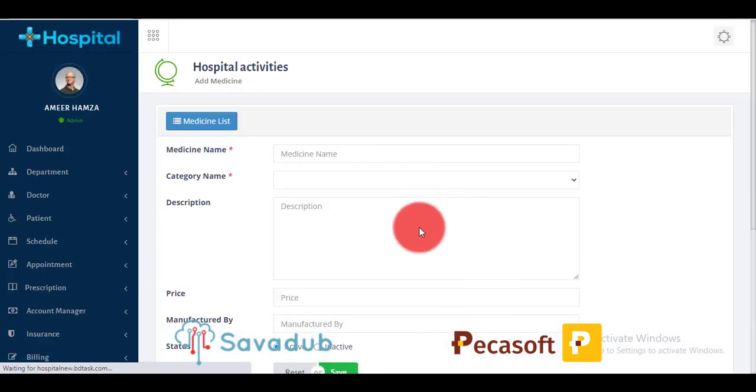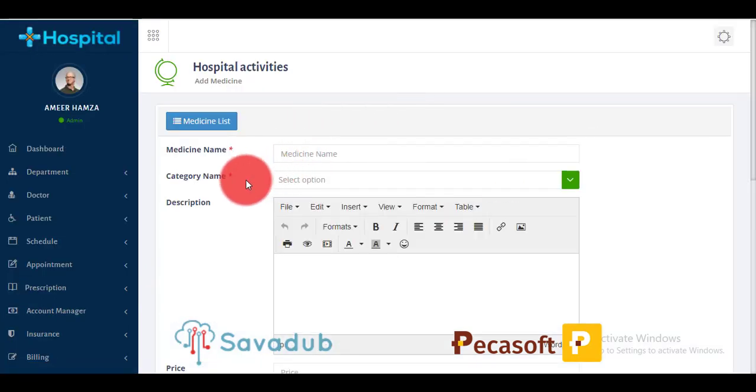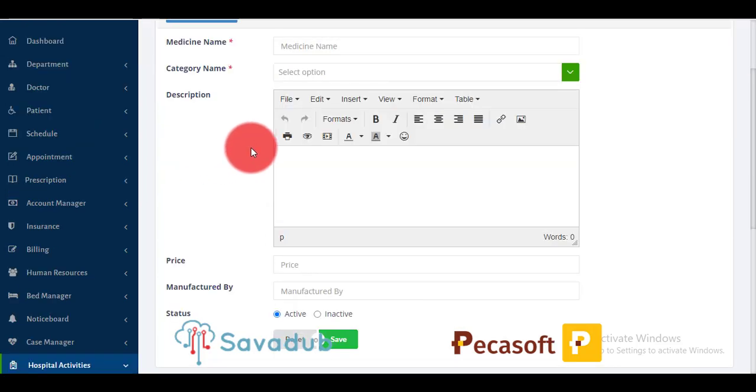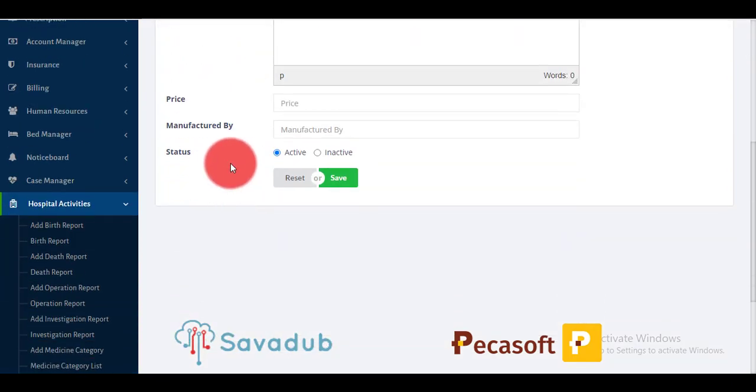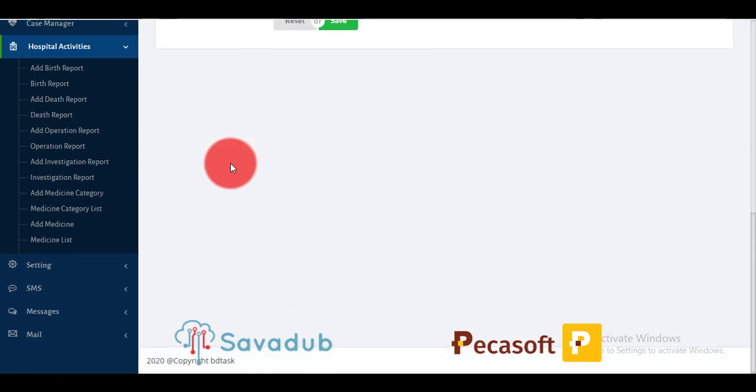So if you want to add medicine, you'll be able to choose a particular category of medicine. So this will help you to allocate each medicine to each category, and for you to know the number of medicine and the kind of medicine you have in your hospital. So you have different medicine and then different medicine categories. So this has been explained as well.